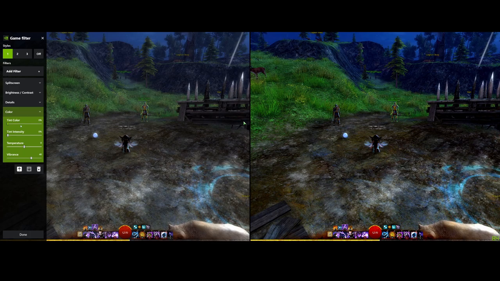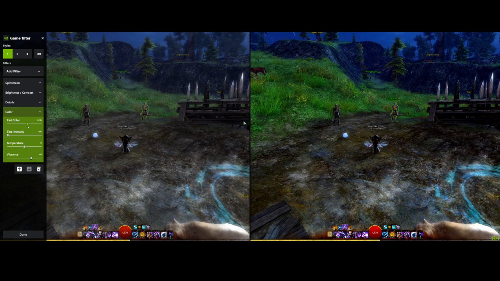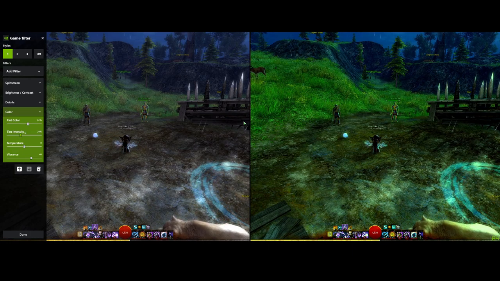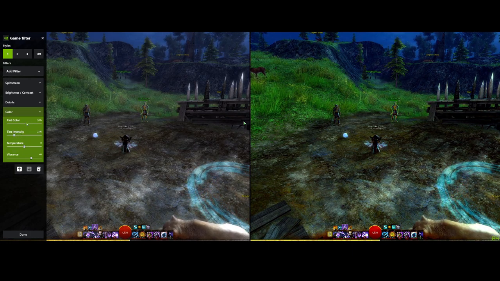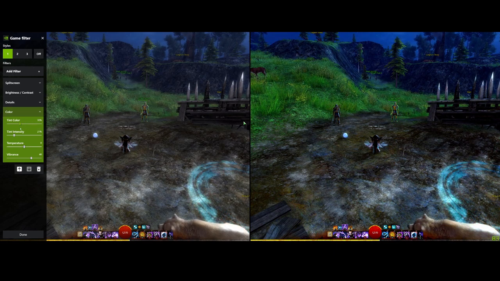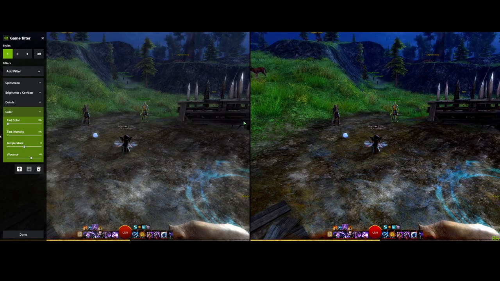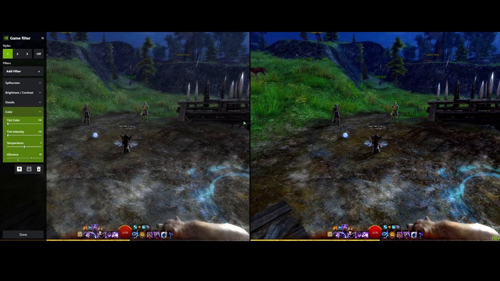So color is pretty nice. You have tint color. I don't like having a tint color, because a tint color and a tint intensity just means that everything becomes green, or everything becomes blue, or everything becomes red or whatever. I kind of just want to have the game use its own tint. So I just use tint color and intensity both at 0%.